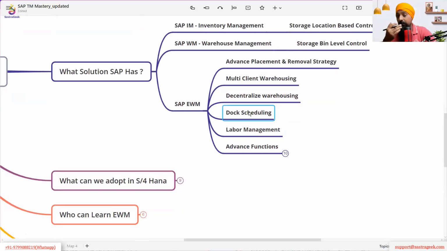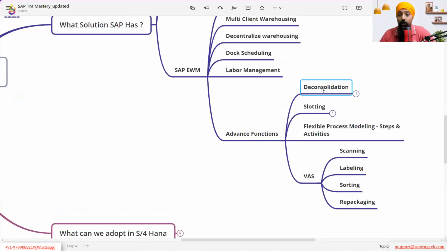Dock scheduling means the truck comes and goes to the docking stations. You would be able to manage that scheduling of the docking stations and the load onto the docking station. You would also be able to manage your labor and resources, and advanced functions like deconsolidation. Deconsolidation is the process when you receive the materials from the vendor. He has given you 15 products. You need to deconsolidate it, separate the individual products, and put them into different locations. That is called deconsolidation. That kind of functionality would be available in EWM.